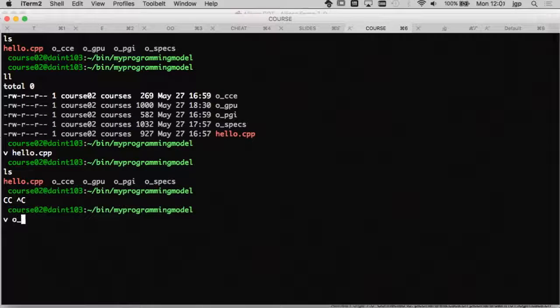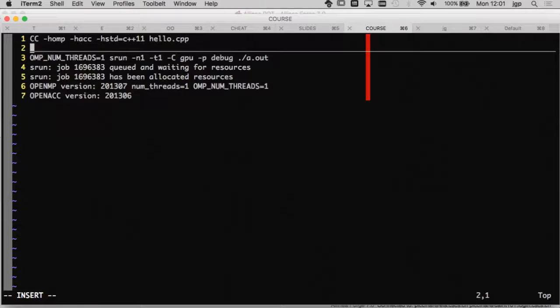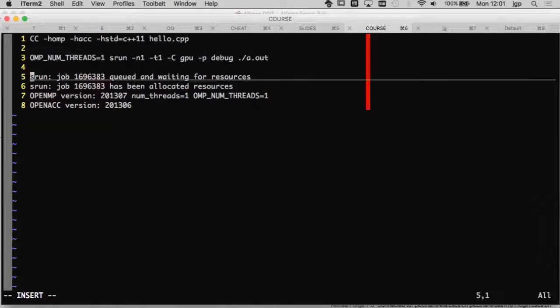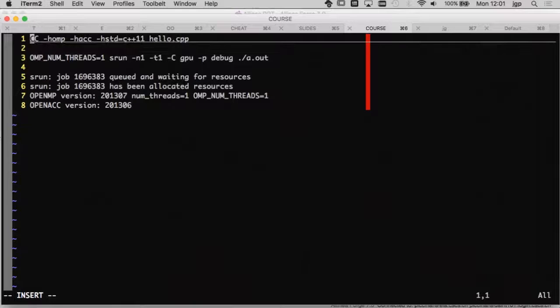So if you look, that's how I compile the code. And actually, you should have the code in your home directory. This is how to compile the code with the Cray compiler. And don't forget to load the CUDA toolkit, otherwise you won't get the information about OpenACC. And if you run it, you will see that for the Cray compiler, the most recent version of OpenMP that we get is this one, and for OpenACC is this one.